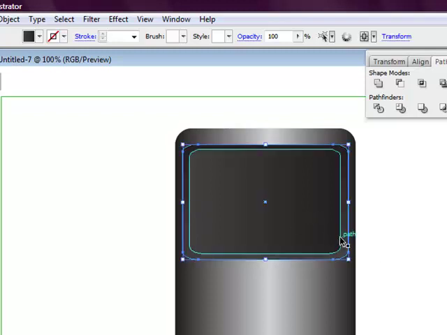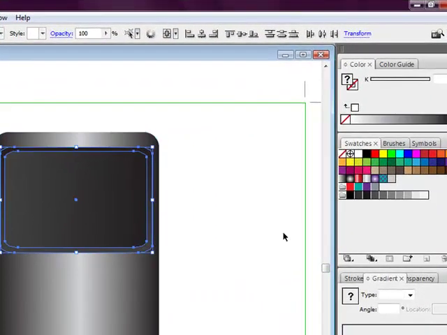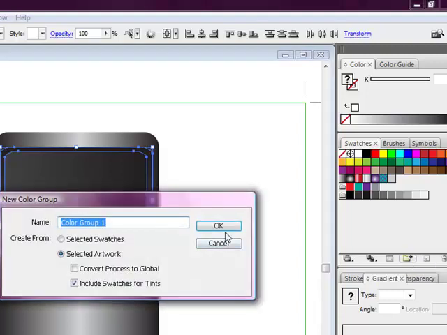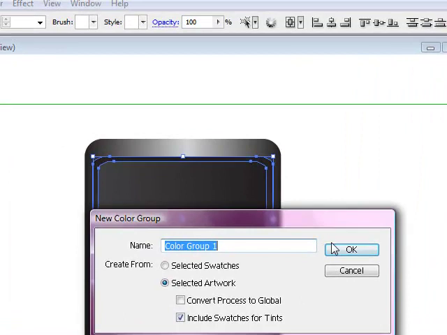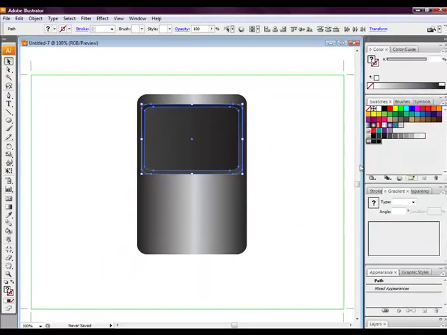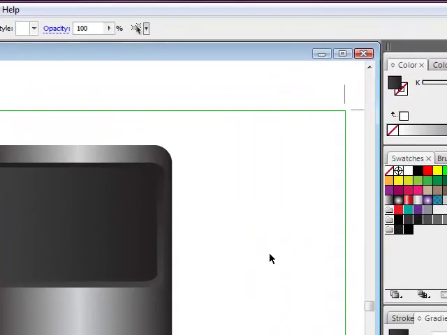And then we want to select the two squares we just created, and then select this icon, new color group. What do you want to call it? We don't want to call it a particular name, so just leave it as the default name and select the OK button. This will add the two colours we used into our swatches palette, so we can quickly use them with ease if we need to.